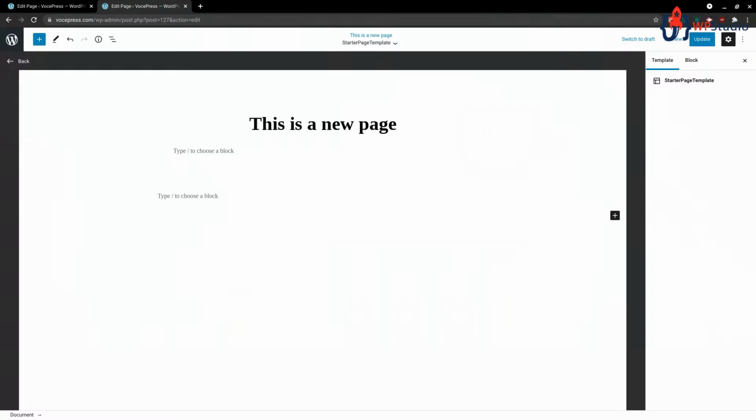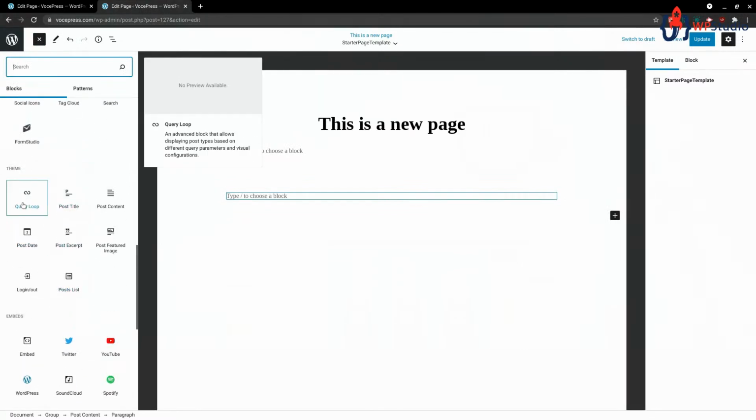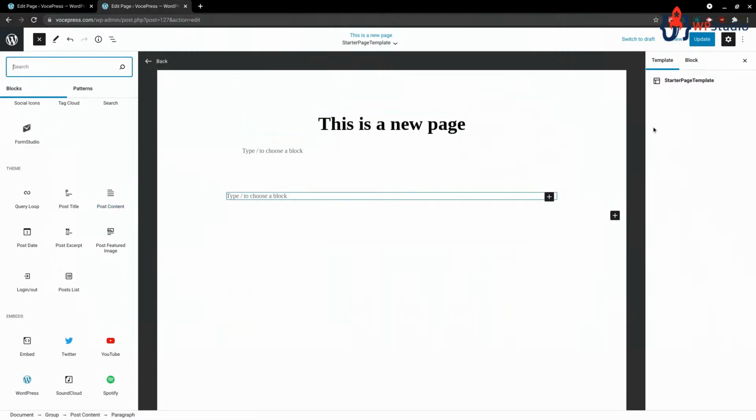Now, in here, just because I only showed you two things, part of why there's a huge benefit is there's now a query loop system. I already showed you post title and post content. So this will just pull the dynamic data from the WordPress database based upon what page is using this template. So if we're on a different page that has a different title, this is the new page is not what will be there. It'll be whatever is on that actual page. And then we have post data. You can choose to do an excerpt. There's the featured image, log in, out, post lists.